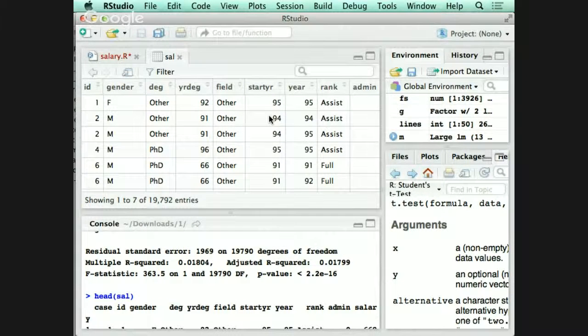So the rank: assistant, associate, full professor. Do you see there's some association between salary and the rank? This should be obvious. Otherwise, why would people try to be a full professor? But you want to do this quantitatively, maybe salary versus rank, column X, Y. So whatever you want.